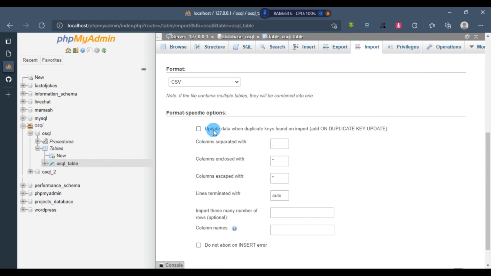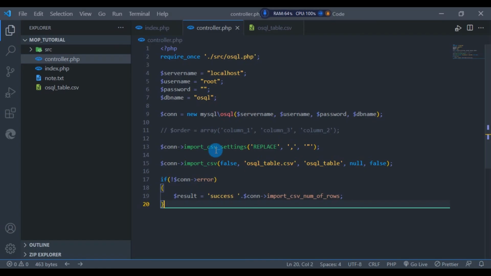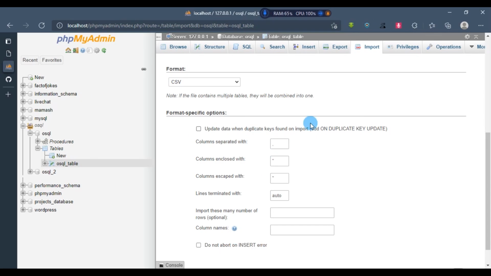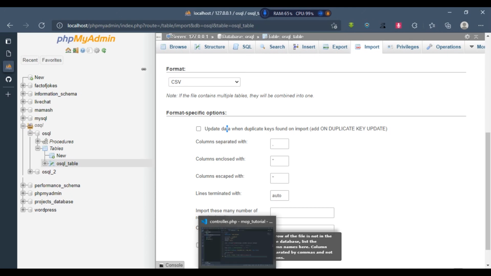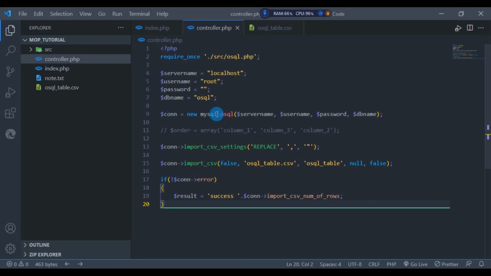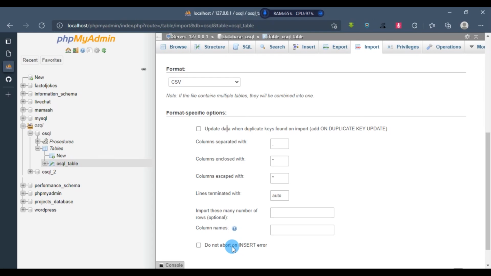Okay, check update data when duplicate key is found. So this update data option is already supported here. Update actually has two more functions, which are replace and ignore, but phpMyAdmin only has the update feature. But using the library has added two more features, which is good. Okay, so make sure you check this. If any duplicate key is found, it will update it.